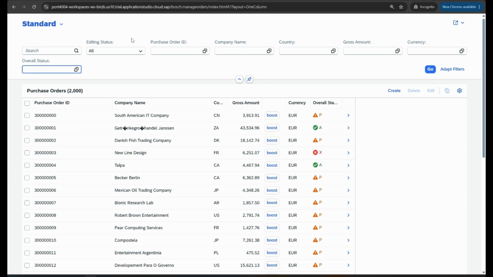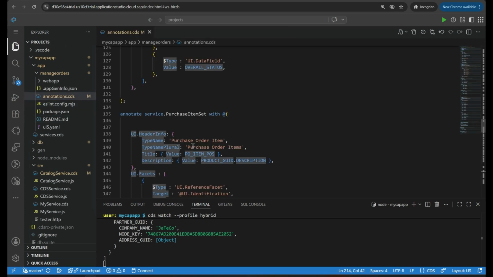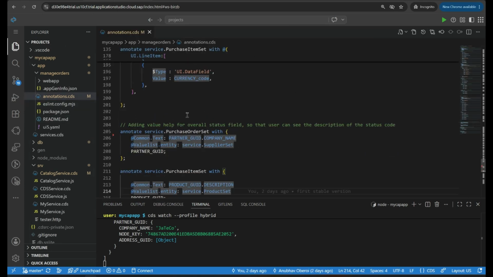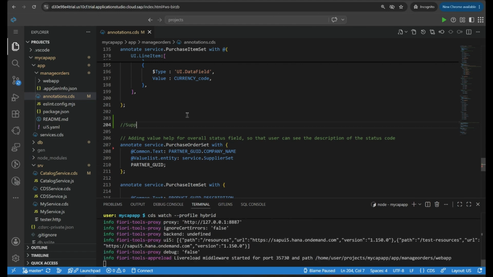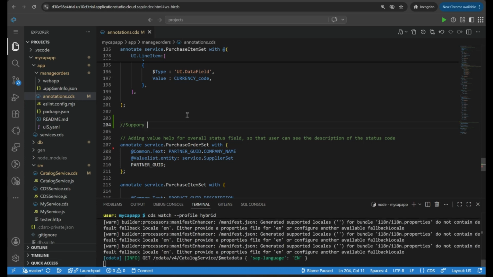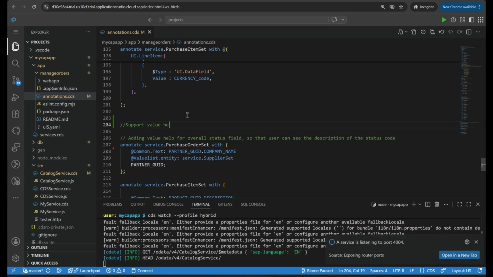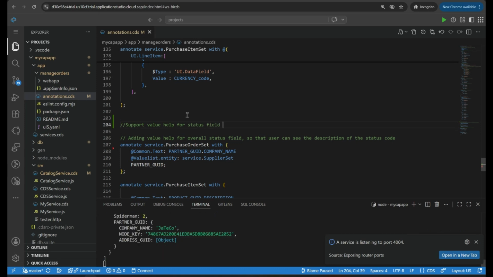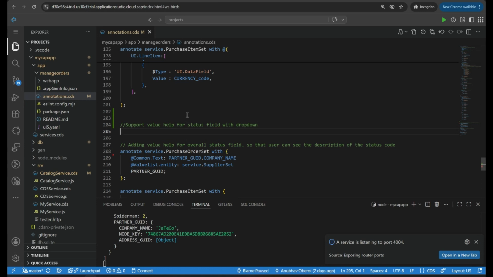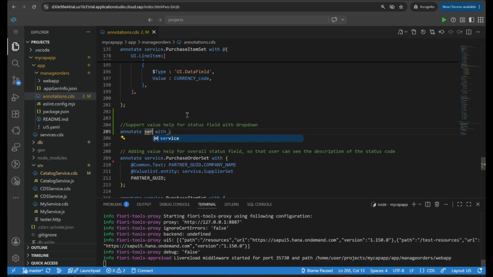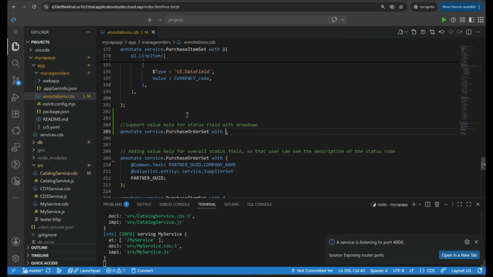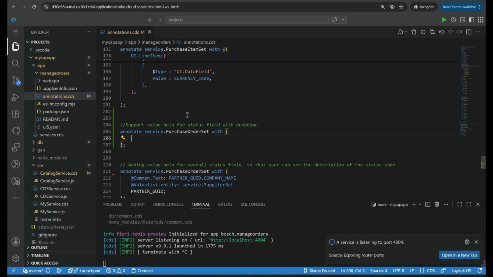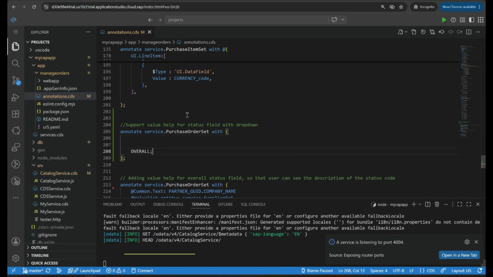To be able to enable the value help, we are going to go back to annotations and define the annotations at the bottom. Let me add the code now to support value help for the status field with drop-down. We will start the annotation: annotate my catalog service purchase order header with curly braces, and I will put my field name, which is overall.